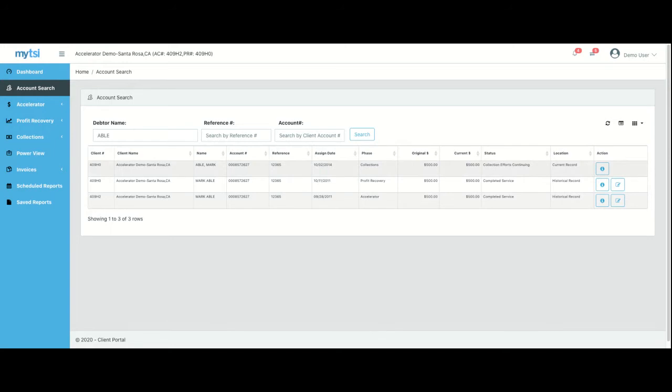Hopefully that's helpful. And then you can determine what you want to do from there. If you are looking for more information on Mark, you can go to collections and search for Mark Abel, and it will tell you more information. For those of you who are using Accelerator, and this is very similar, Profit Recovery is almost exactly the same way as collections.